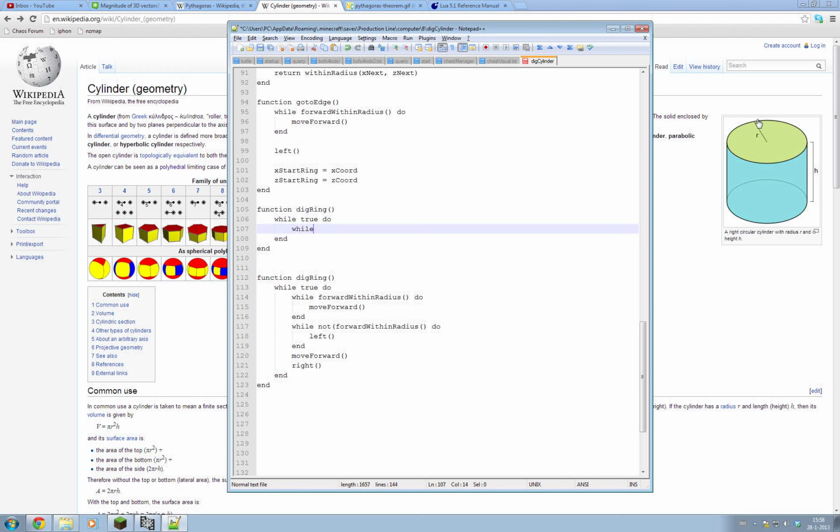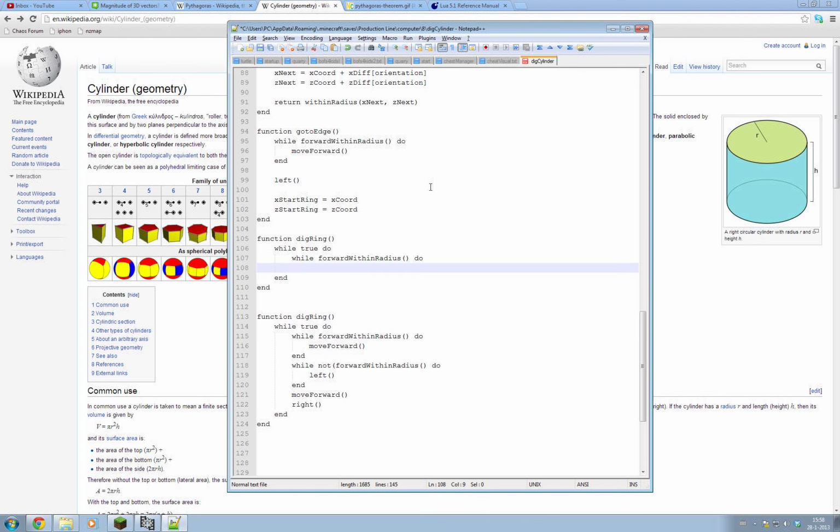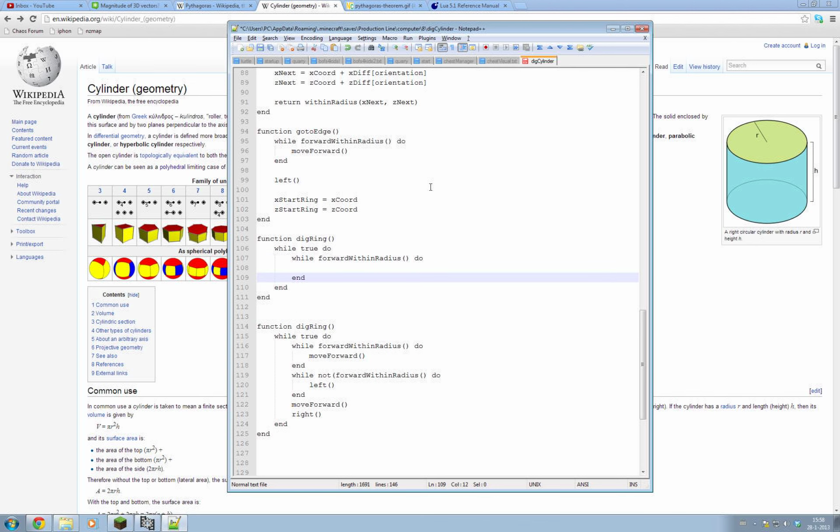And the second thing we're going to be doing is going forward, because we put ourselves on the edge looking towards the left, so we're going this way around anti-clockwise. What we're going to be doing first is going forward until we hit a block that is not within the radius. So while forward within radius, and move forward. Right, so while the block in front of us is within radius, we'll be moving forward and we'll be digging out that block.